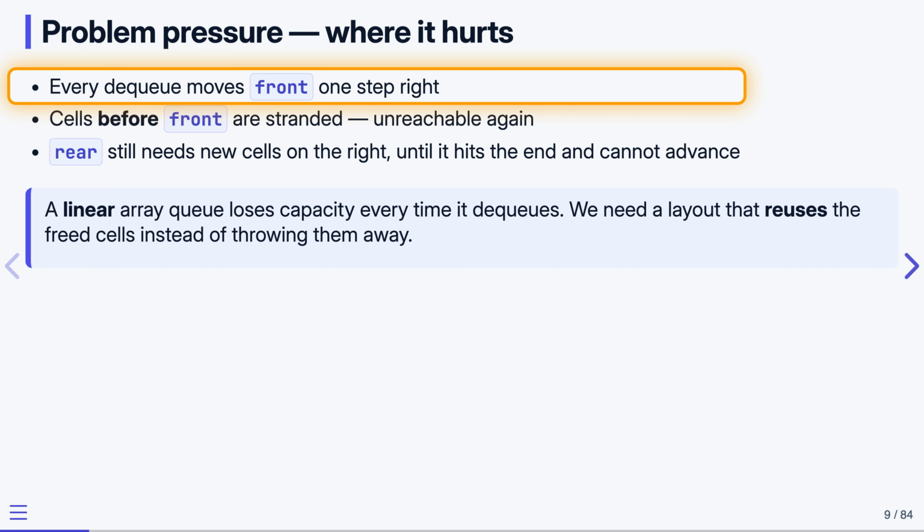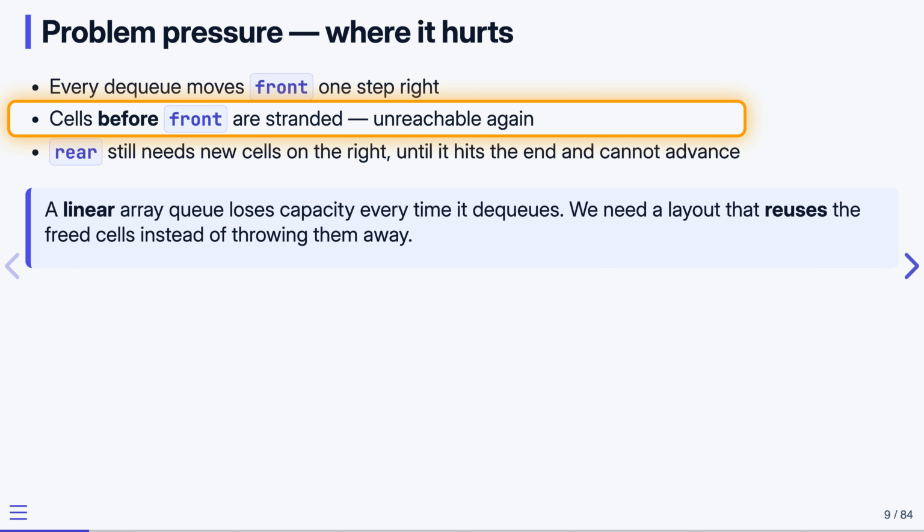So here is where it hurts. Every DQ moves front one step to the right. The cells before front are stranded. You can never reach them again.